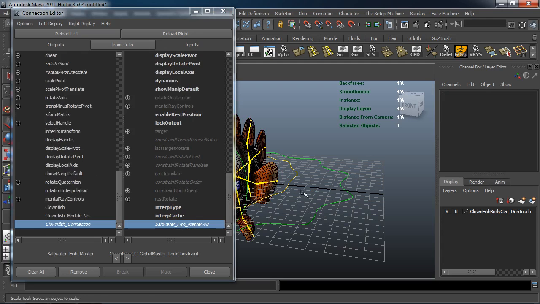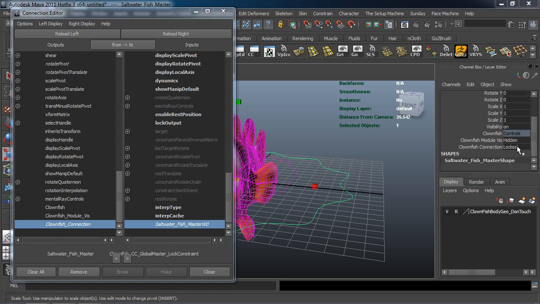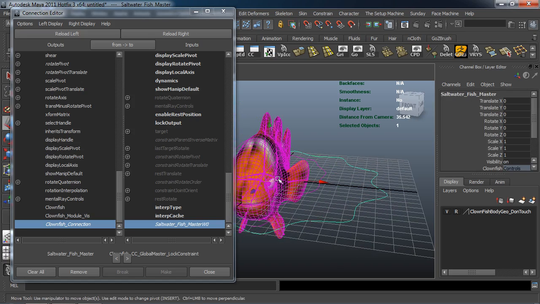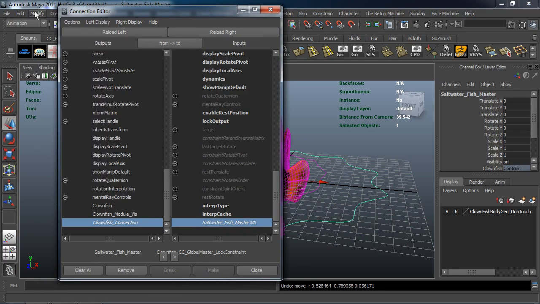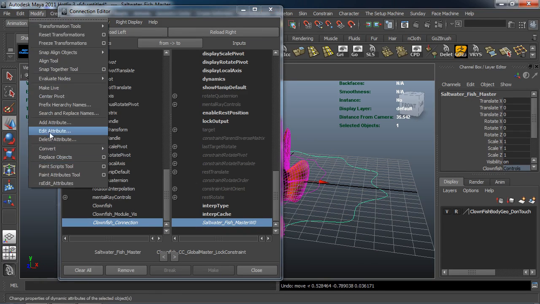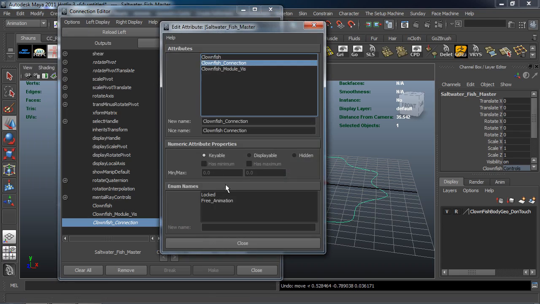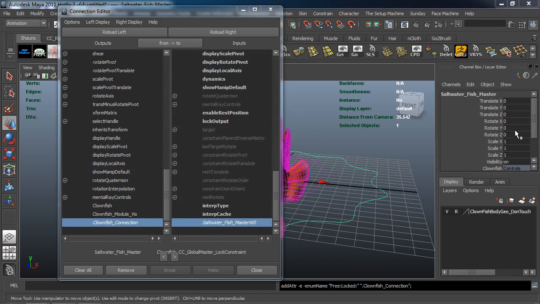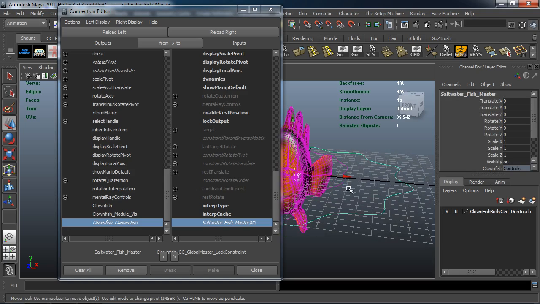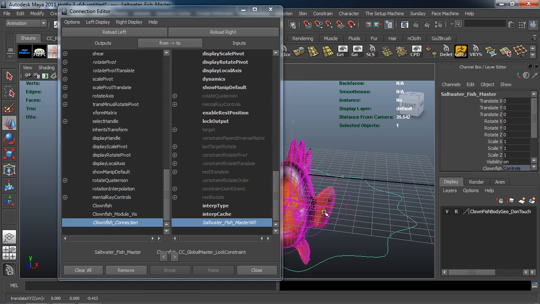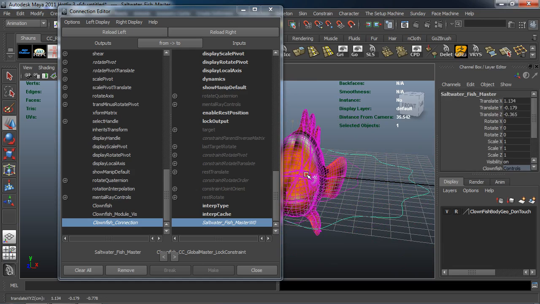Okay, so now if we select this, you can see where this is going to be locked, and if we move it, you can see that that's actually not moving, so we're just going to have to modify that real quick. Modify, edit attribute, we need the connection, so the locked actually has to be free, and the free will have to be our locked. Go ahead and close that. Okay, so now it's going to be free and locked, and if we select it now and move it, you can see where that fish is getting locked and moving with the global master.